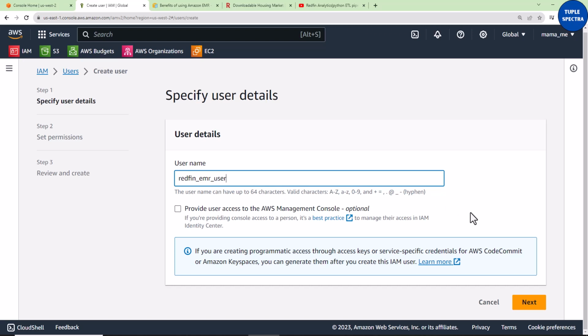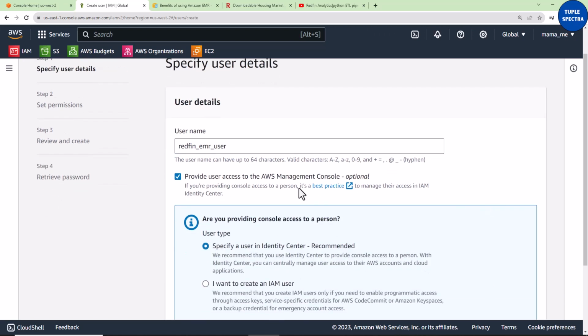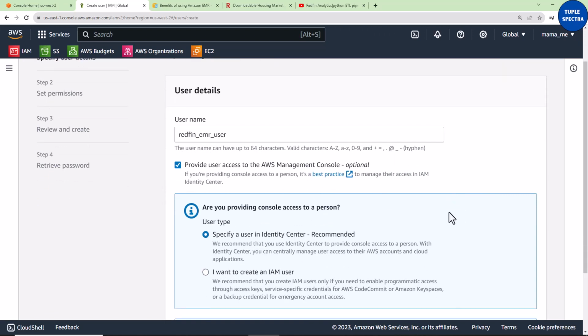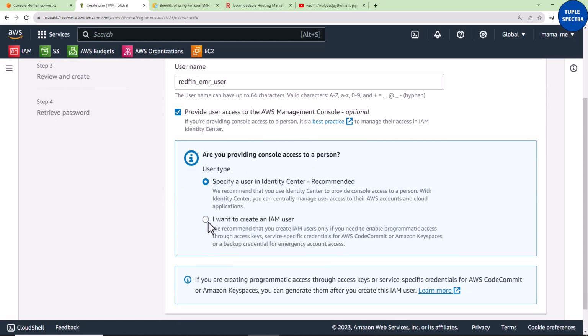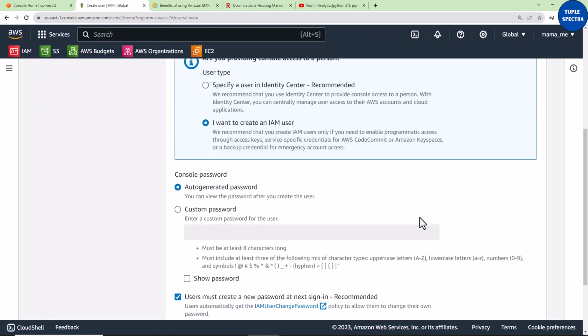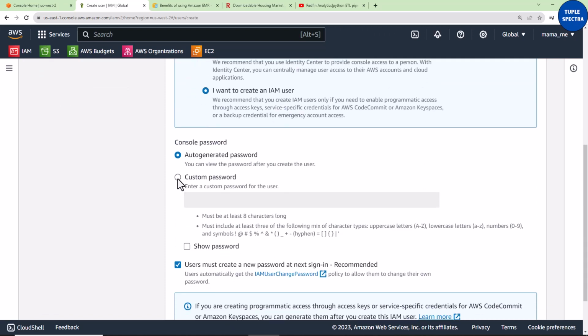Okay, and we want to give this both programmatic and console access. So I will check this, provide user access to the AWS Management Console. Even though it's optional, I want to give it access to do that. Then I will select that I want to create an IAM user, and then I'll give this a custom password. If you want, you can say auto generate password and ask the user to create a new password on first login. But in this case, I will click on custom password, and then I'll put my password right there.